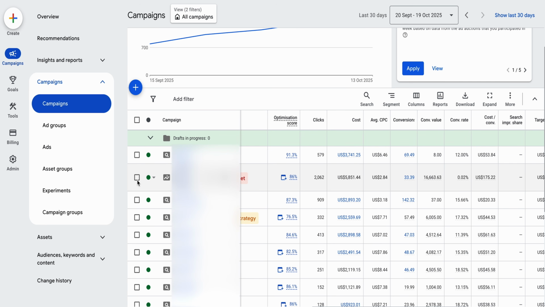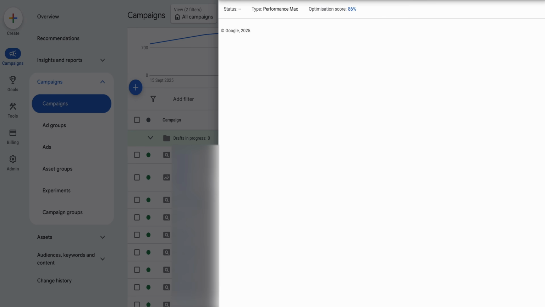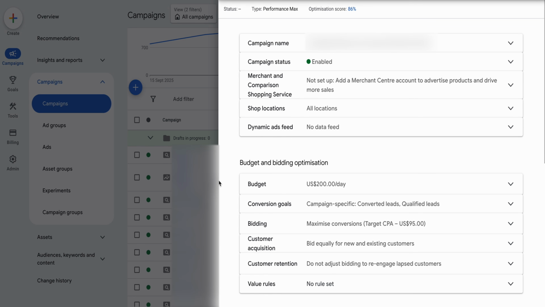So another example, this one is in a large market. This one is in the US. This one is more mature. So we've been running this campaign now with Performance Max. We started it in April 2024. So this one's been running for well over 12 months now.